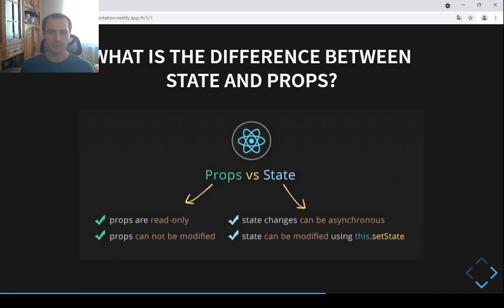What is the difference between state and props? Props, short for properties, and state are both plain JavaScript objects, and both hold information that influences the output of render. They are different in one important way. Props get passed to the component, similar to function parameters, whereas state is managed within the component, similar to variables declared within a function.